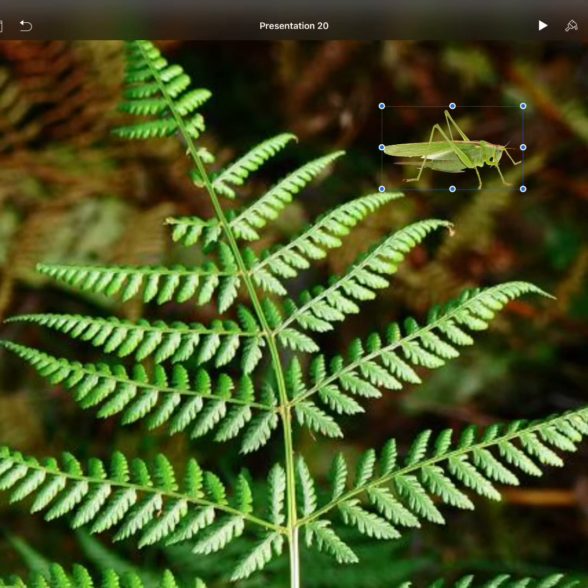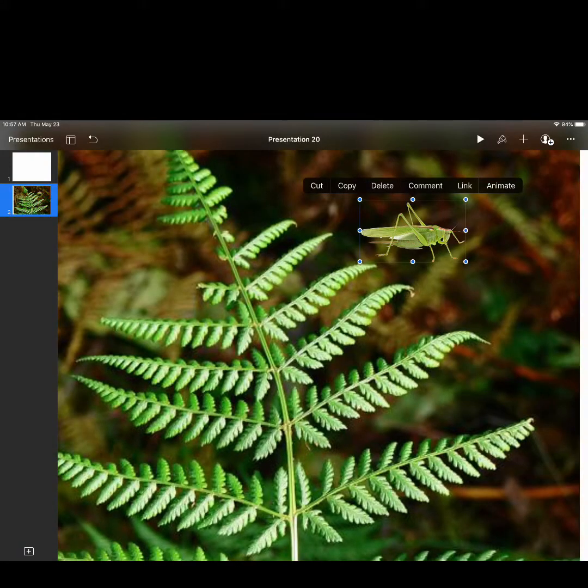When I'm done, I drag the handles from the corner diagonally to shrink the object and move it to where I want it to be located. When I double tap on that image, the black bar will appear above and I can animate.